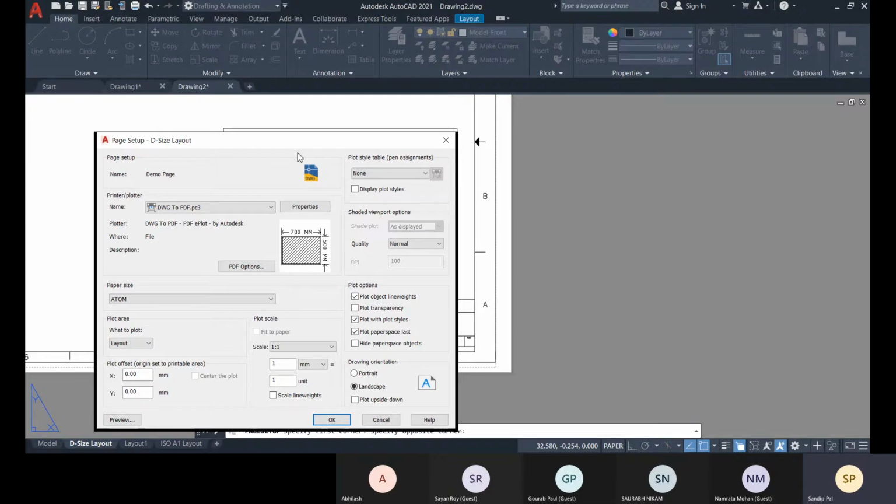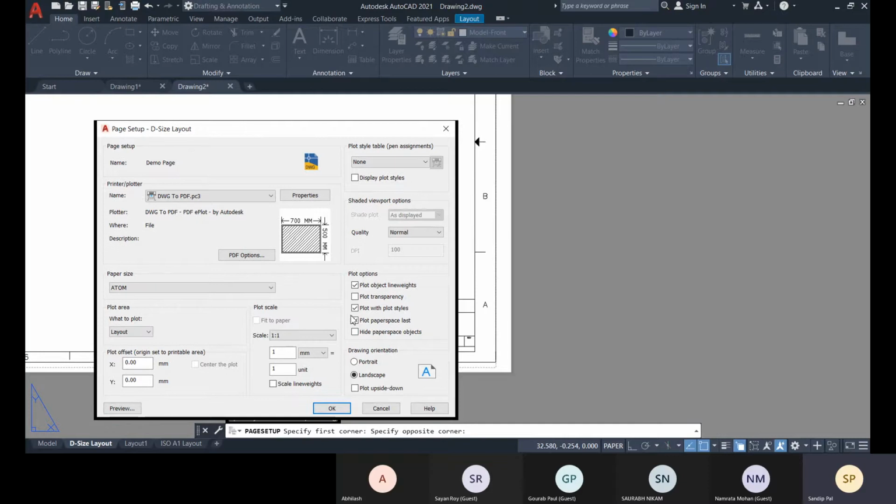One is in model space and one is in paper space. So the paper space object will be printed last. Okay, so that is the calculation it takes. So that is okay. We don't have any problem with that.